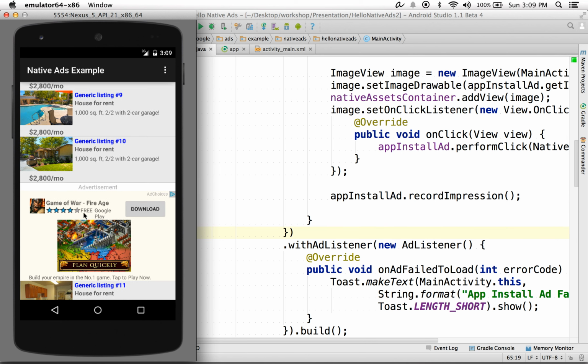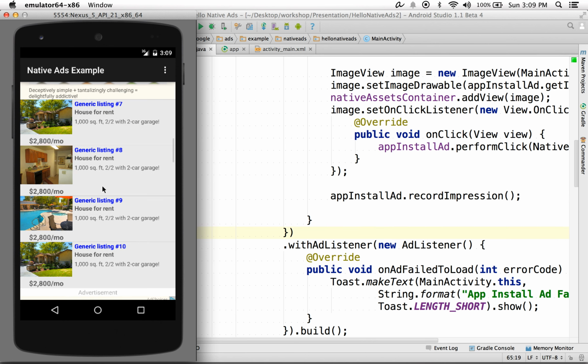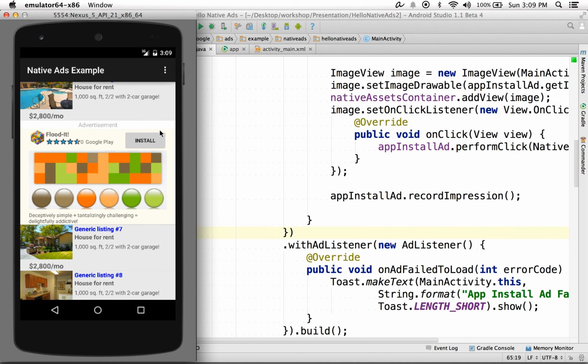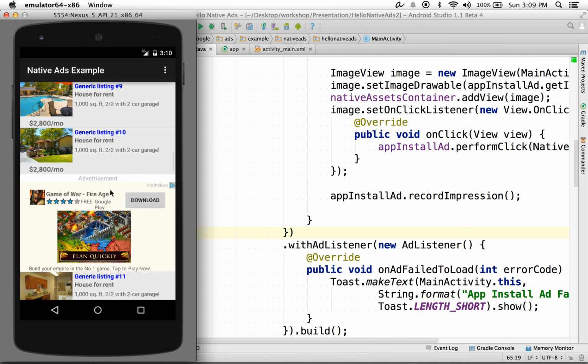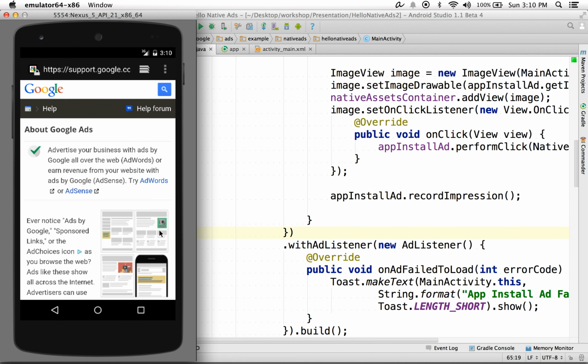we have another app install ad, and this one's actually from AdMob. The top one's coming from DFP, so there's no attribution on the top. But the app install ad does have the attribution, and so that's shown. And the attribution actually clicks through, and you will be able to see the About Google Ads page. So this is how the attribution works.